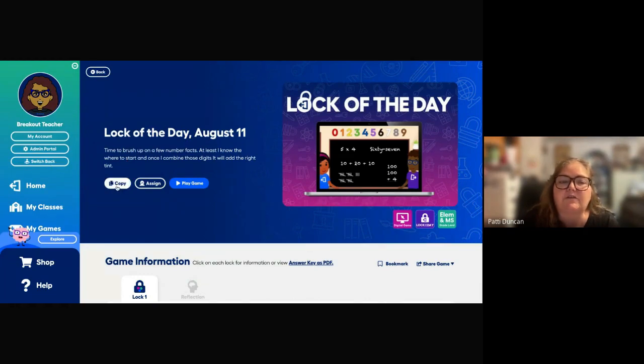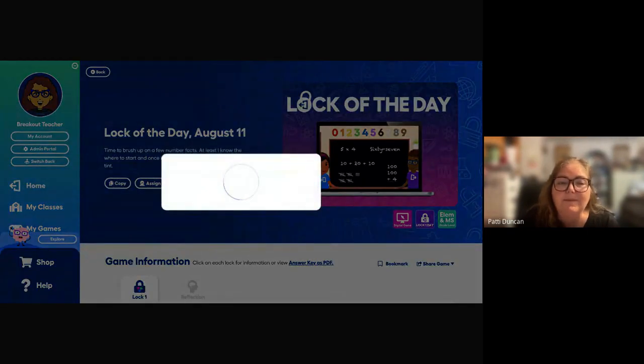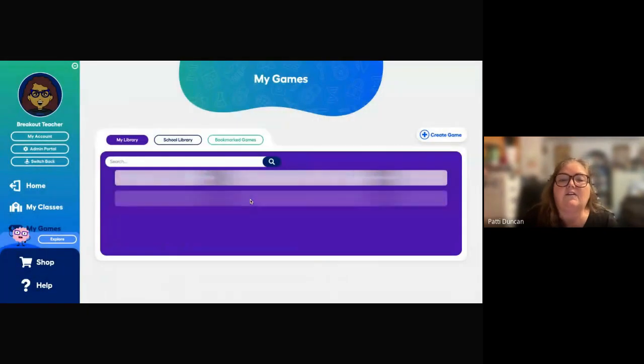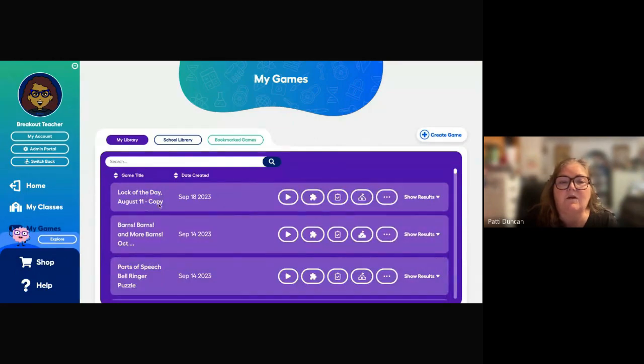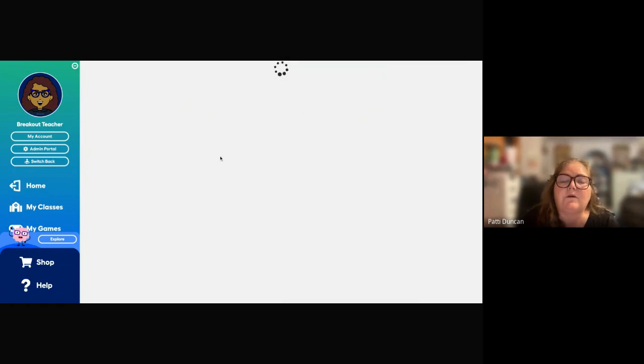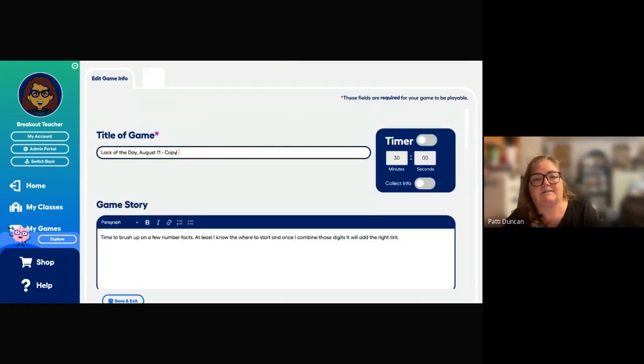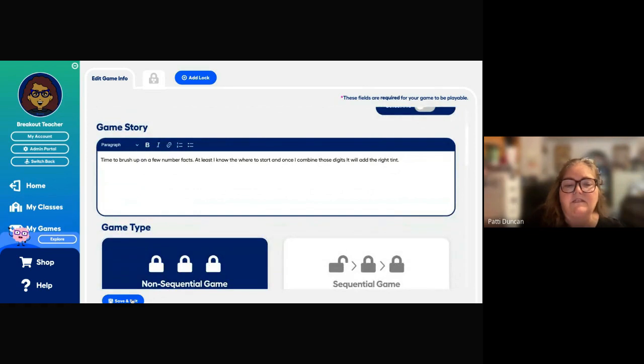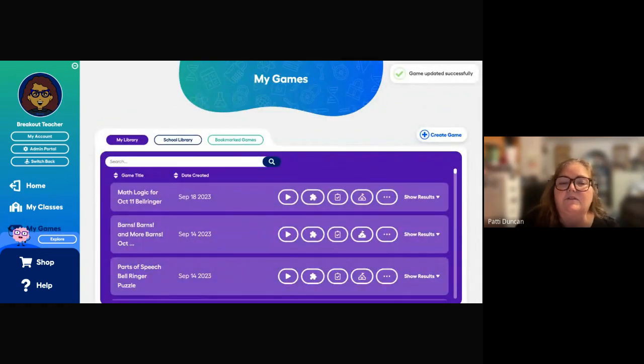The other option that you can do is copy the game. So if you copy the game before you assign it, then you have the flexibility of editing it. So I might not remember what Lock of the Day August 11th means. So I might want to go in, and everything else is fine except that title. So I just want to change this to math logic for October 11th, bell ringer. Right. And then that way I know exactly what it is and when I need it.